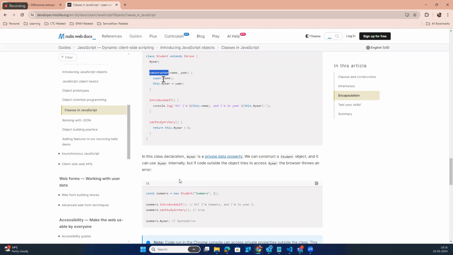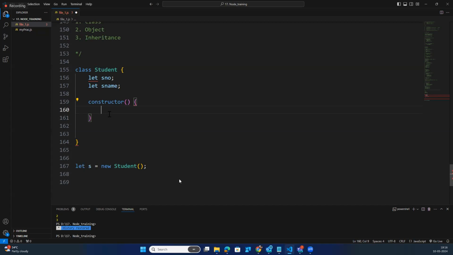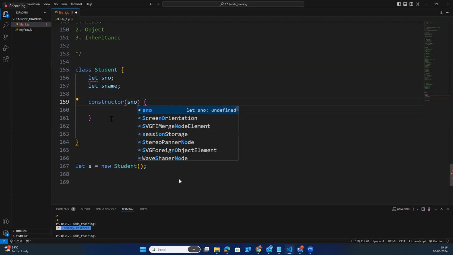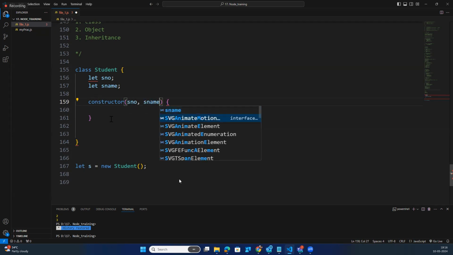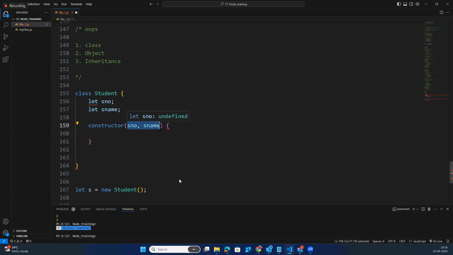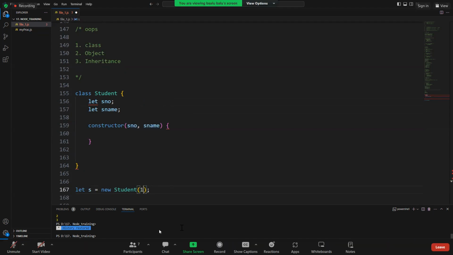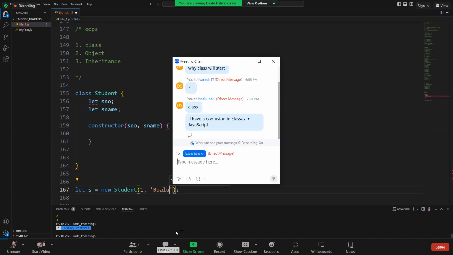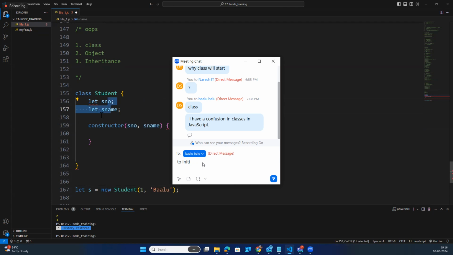Just simply put constructor here, and whatever variables you are passing to the constructor, you need to list them. There is no rule that you need to pass SNO and S name, but I suggest you use the same names so that it will be easy for you to remember. But these are nothing but outside variables. Whatever object is created, for example, you are sending something like 1 here and something like Balu here, these are variables which come in here, but they do not really belong to the class.